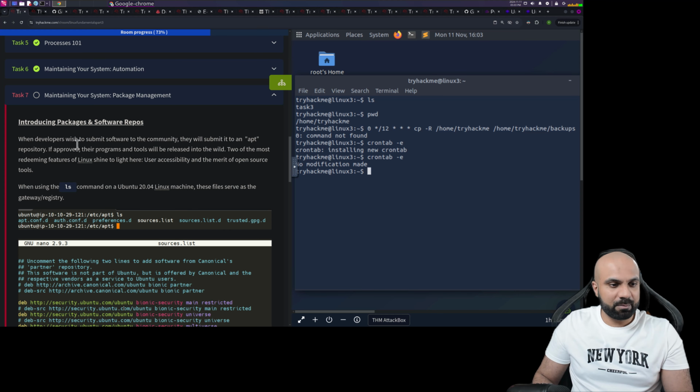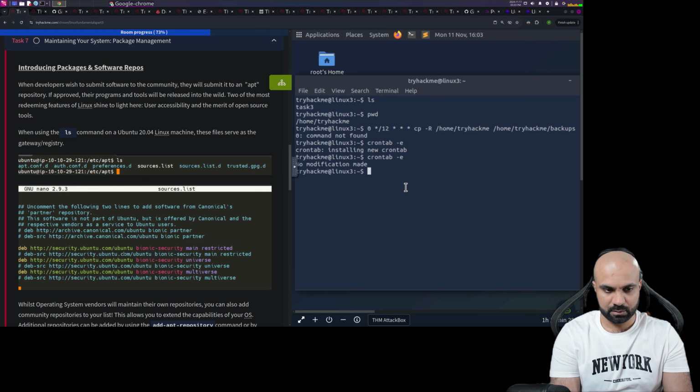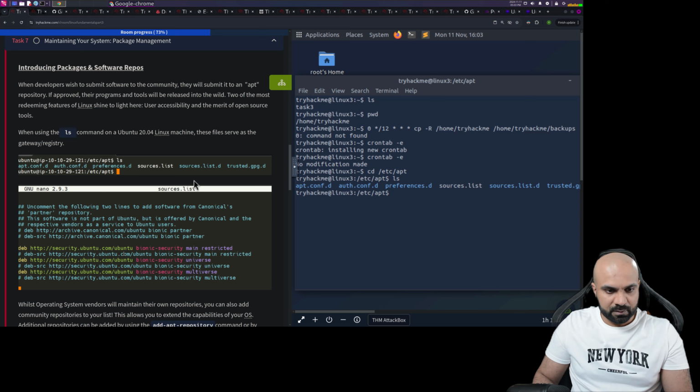When developers wish to submit software to the community, they will submit it to an apt repository. If approved, their program and tool will be released into the wild. Two of the most redeeming features of Linux shine to light here: user accessibility and the merit of open source tools. When using the ls command on the Ubuntu 2004 Linux machine, these files serve as the gateway registry. As you can see, let's do that. cd etc apt. Yeah, as you can see here, sources.list.